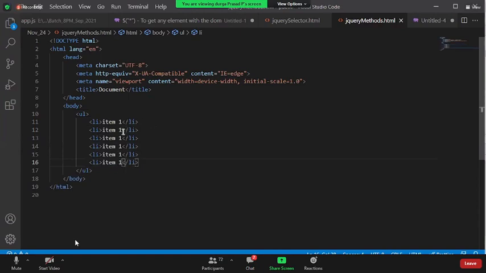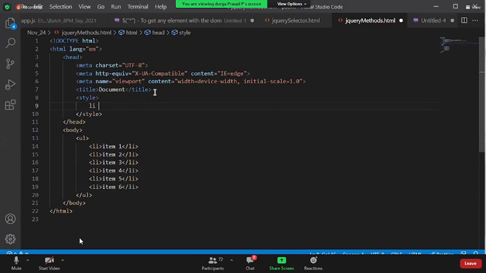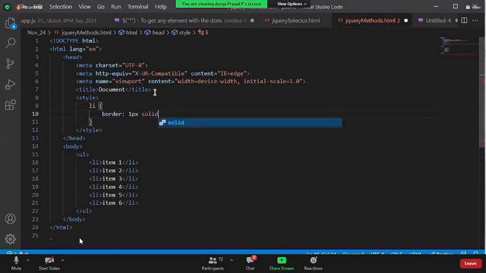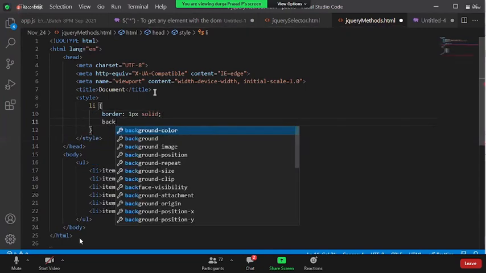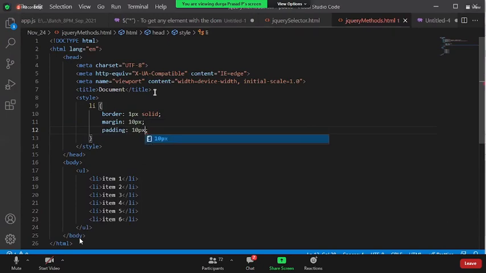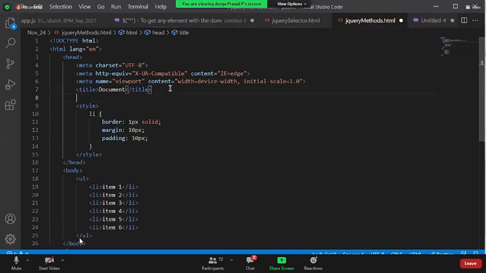Okay. I say item 2, item 3, item 4, 5, and 6. Now I add some style here. Li tag, some border, 1 pixel solid, background, margin of 10 pixel, padding of 10 pixel. Okay, let me add the jQuery also here.